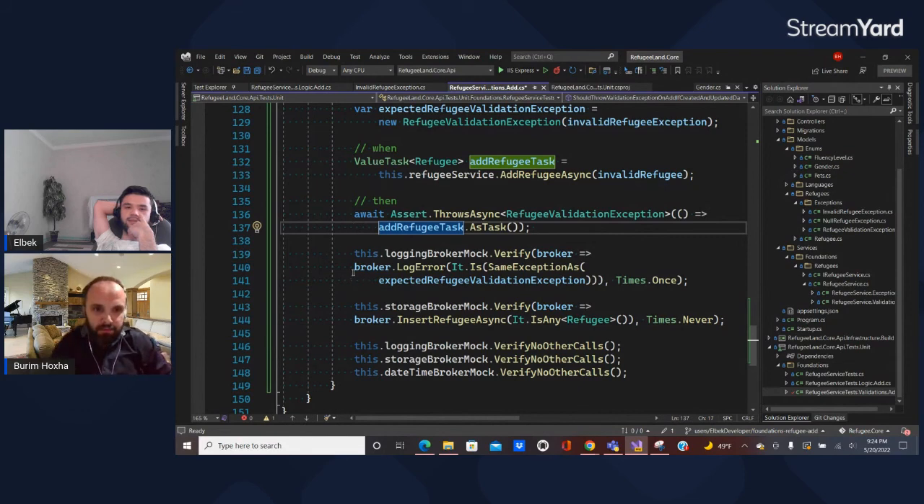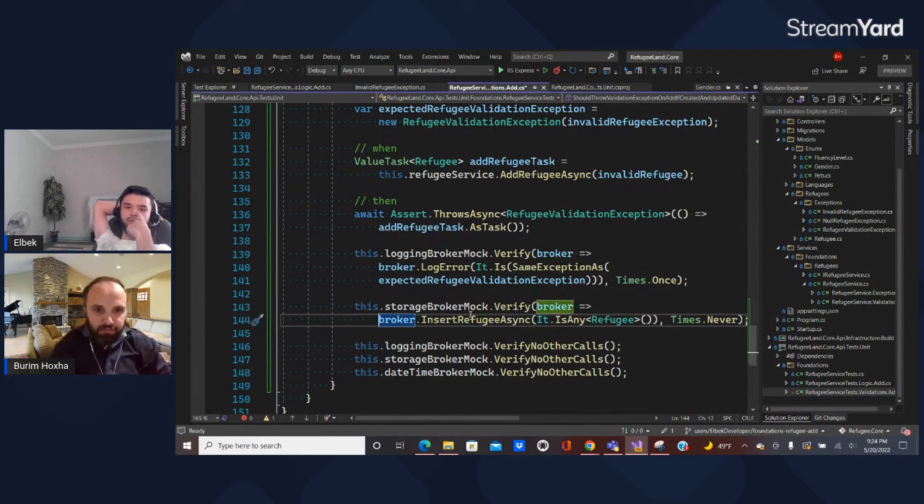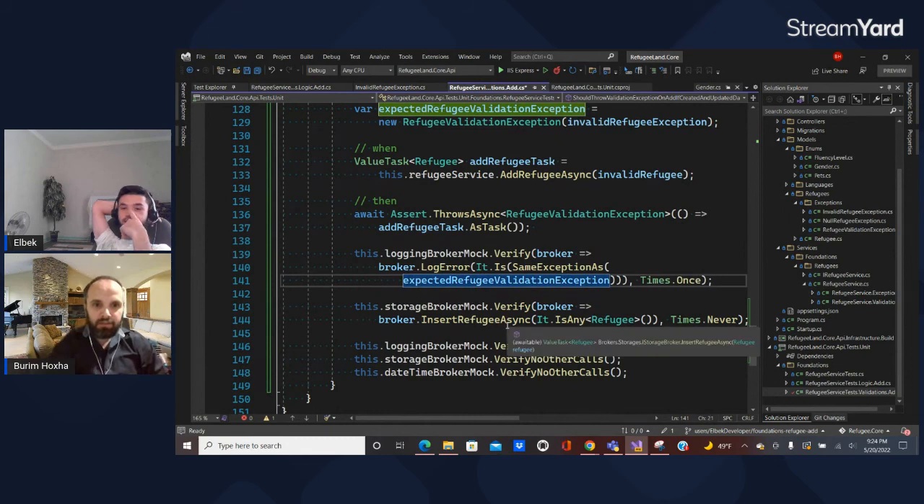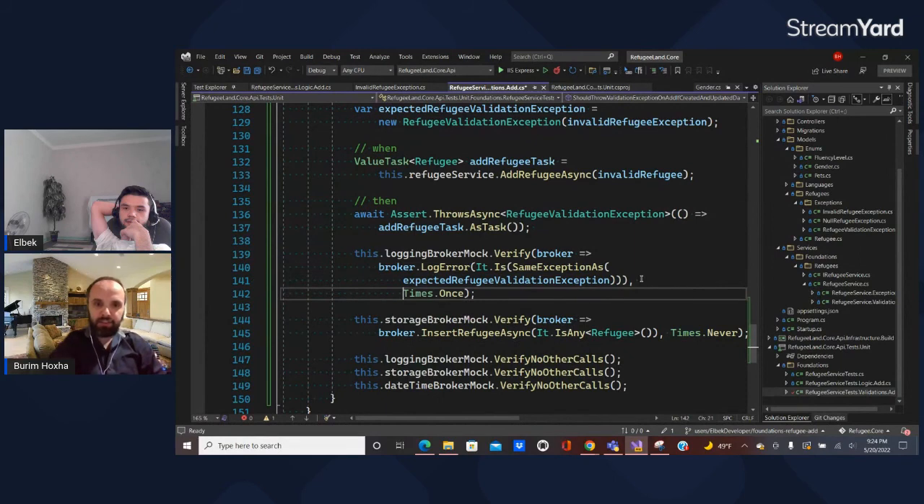Can you do the same for this guy? The broker? And do the same thing for this. Do you think 141 is okay? No, I think it should be moved over once. Yeah, give a new line to times once as well, at the end of this line. Do you see times once? Yes. Move this to the next line. Should I do the same thing for this one?